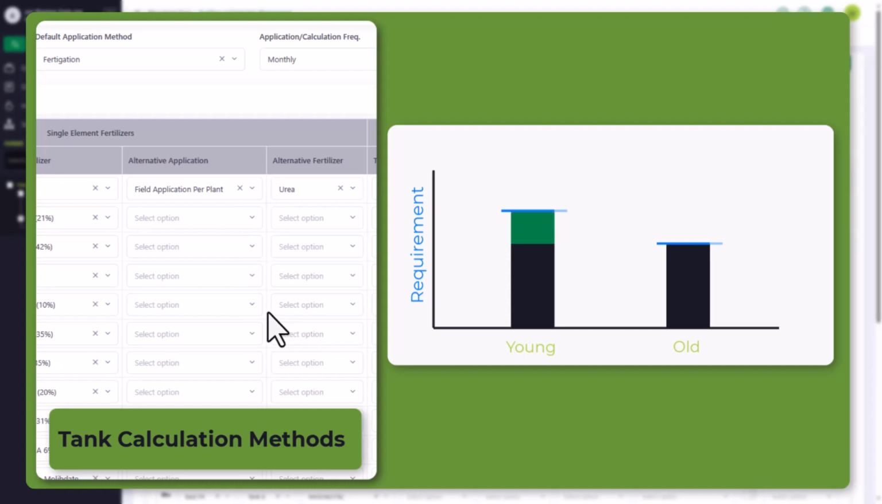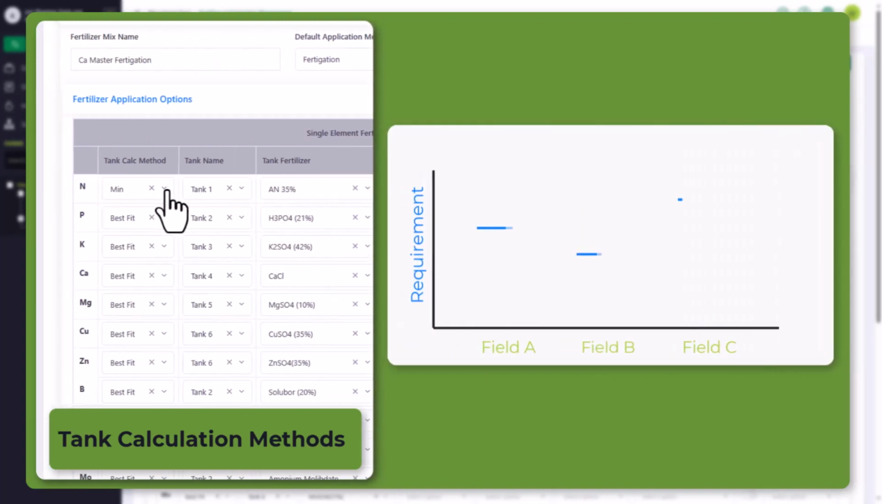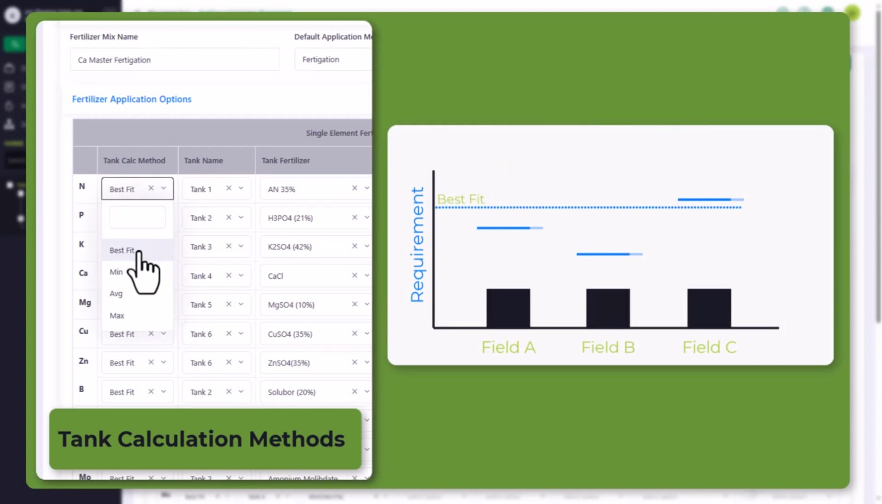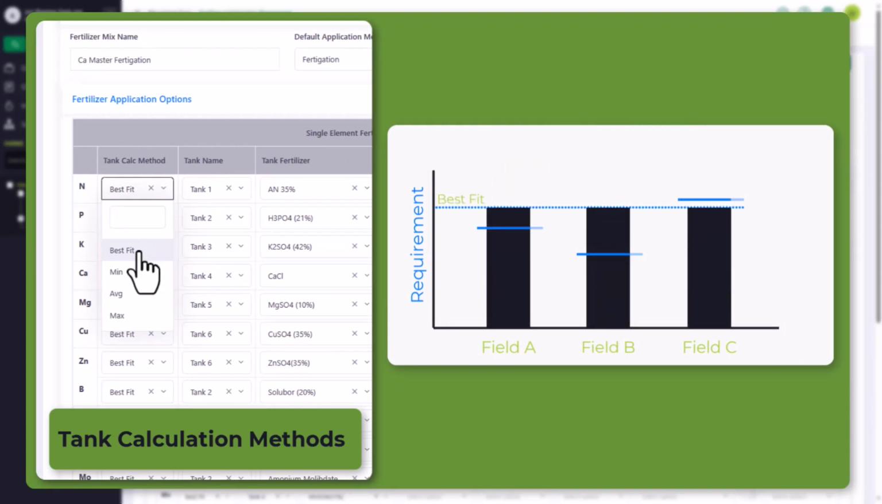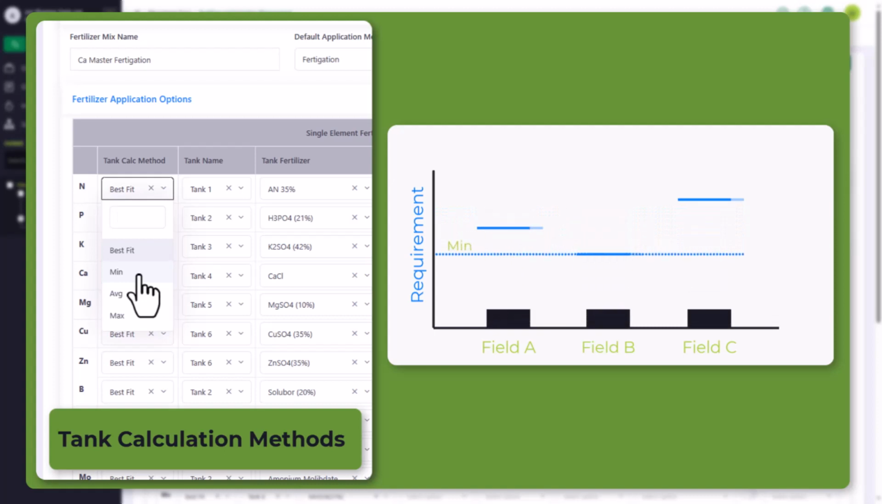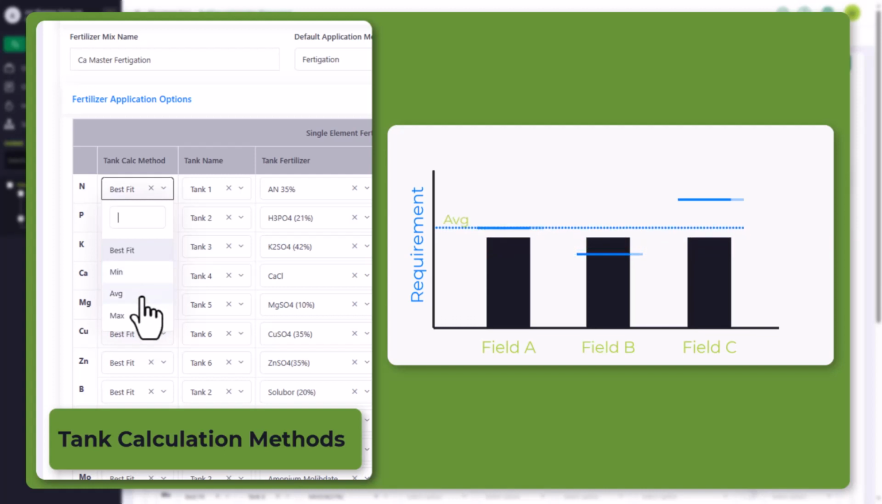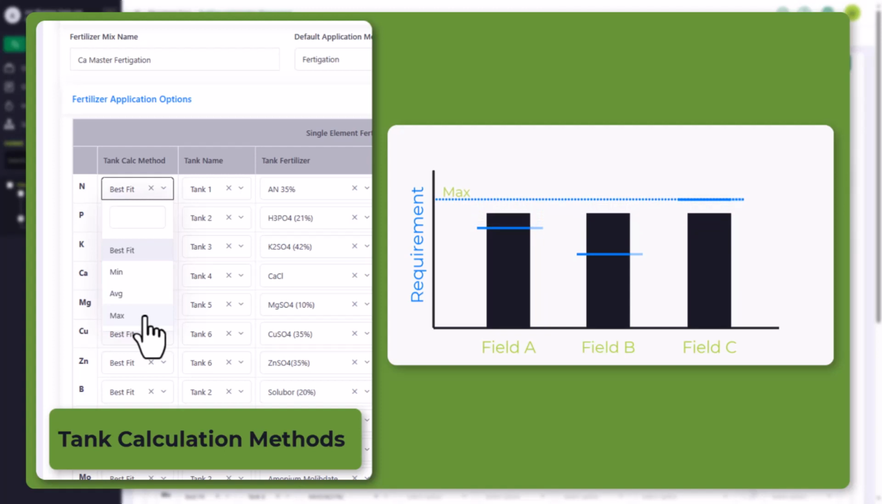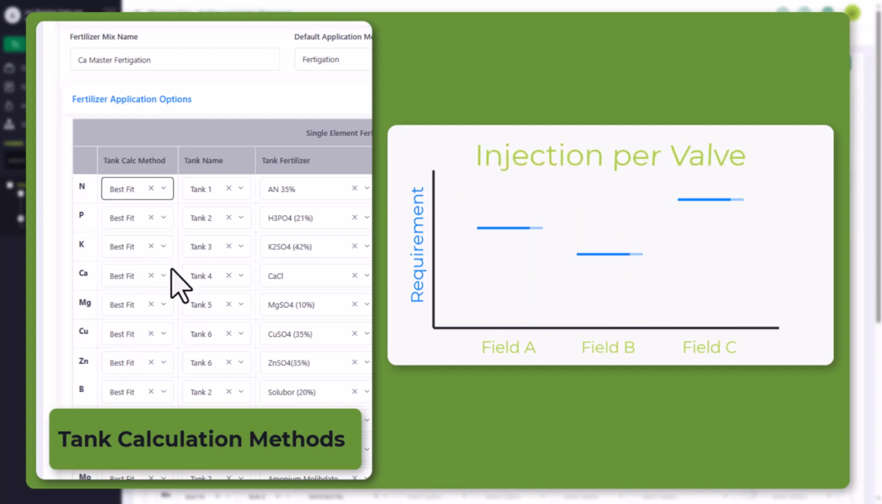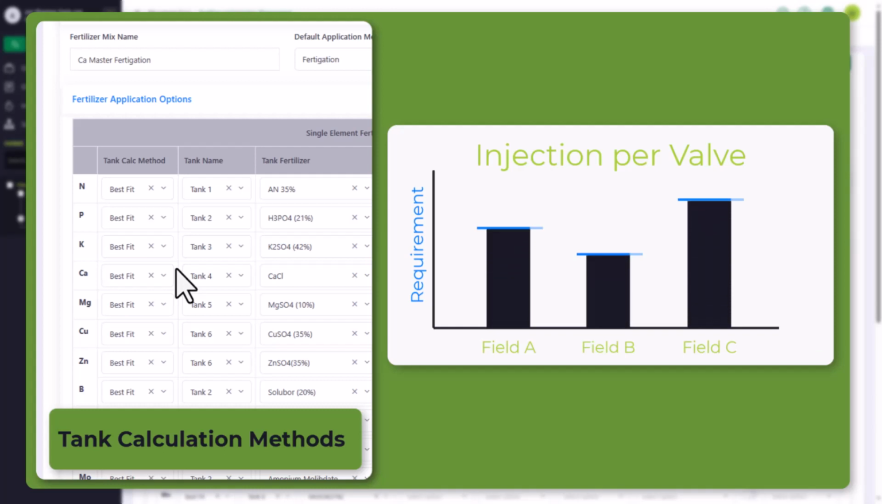The calculation methods are as follows. The default setting is best fit. This takes into account the proportional use of the element. For example, the nitrogen requirement for a large field is given more weight than a small field. Minimum. All fields receive the amount of fertilizer required by the field with the lowest requirement. Average provides the average requirement across all fields. Maximum. All fields receive the rate of the field with the highest requirement. Take note that were you to use injection points per valve, the calculation method does not apply since each field's requirement may be applied exactly.